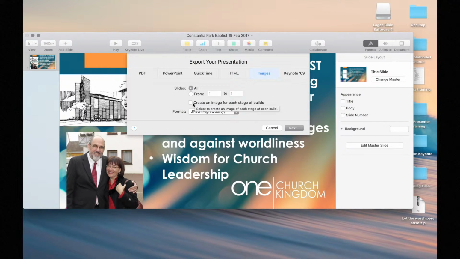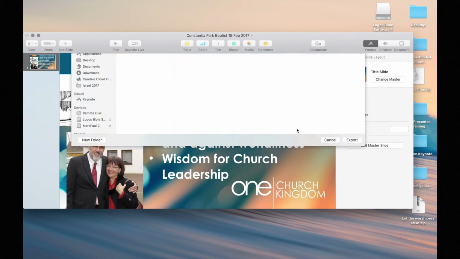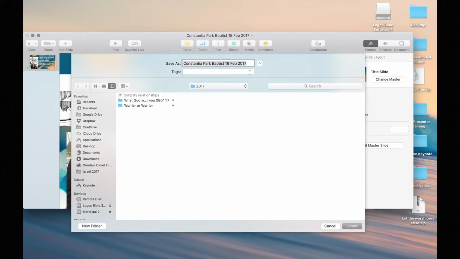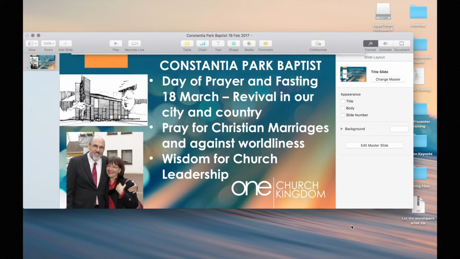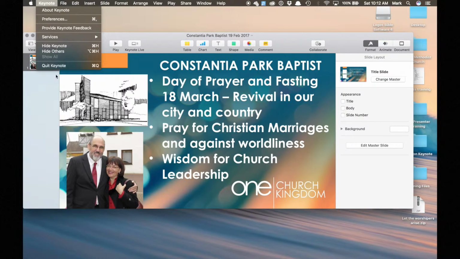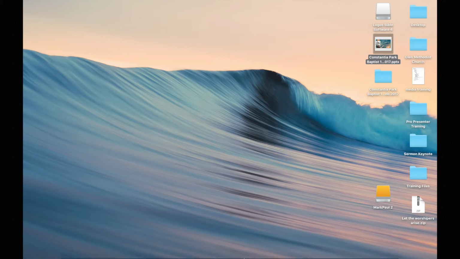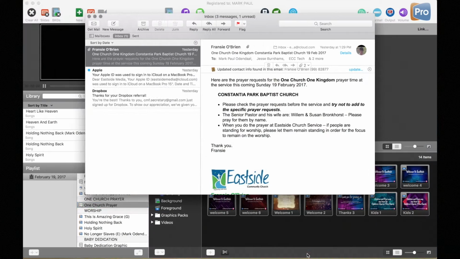Always make sure that you've created an image for each stage of the build. If there is more than one slide, there's only one slide here, so you don't need to worry about that. You click Next. And again, where do you want to save it? We'll save it on the desktop. We'll export. It'll create the image files, and we can close Keynote. We'll go back to ProPresenter.